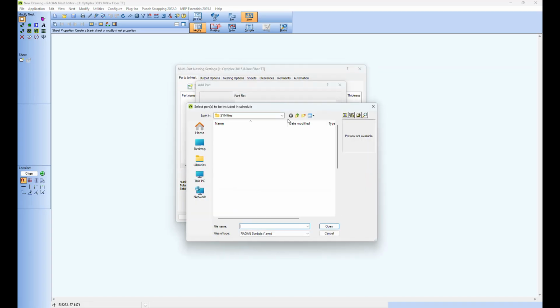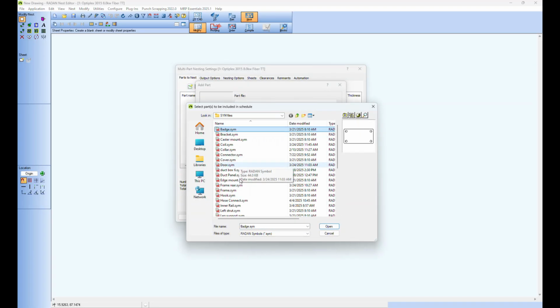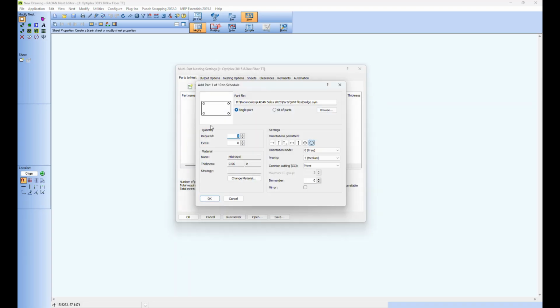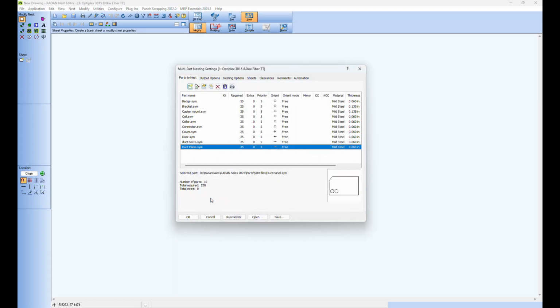If I click on this, I can browse out. We'll just grab a handful here down to maybe that one. Open. We're prompted then to say how many we want. Maybe we'll go with, I don't know, let's go with 25. And we'll click OK. Since these are Radan part files, it knows the material, knows if I've adjusted orientations of how it can be nested. As we bring these in, we'll just stick with 25 on all of them. And when we get to the bottom, we've finished our list.